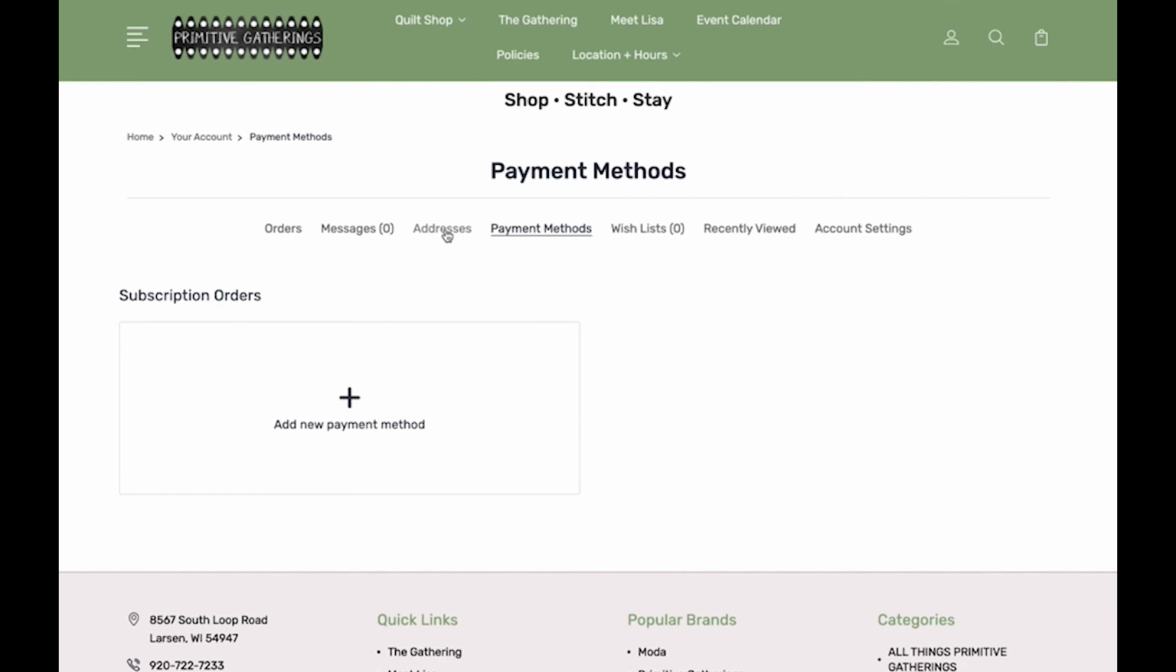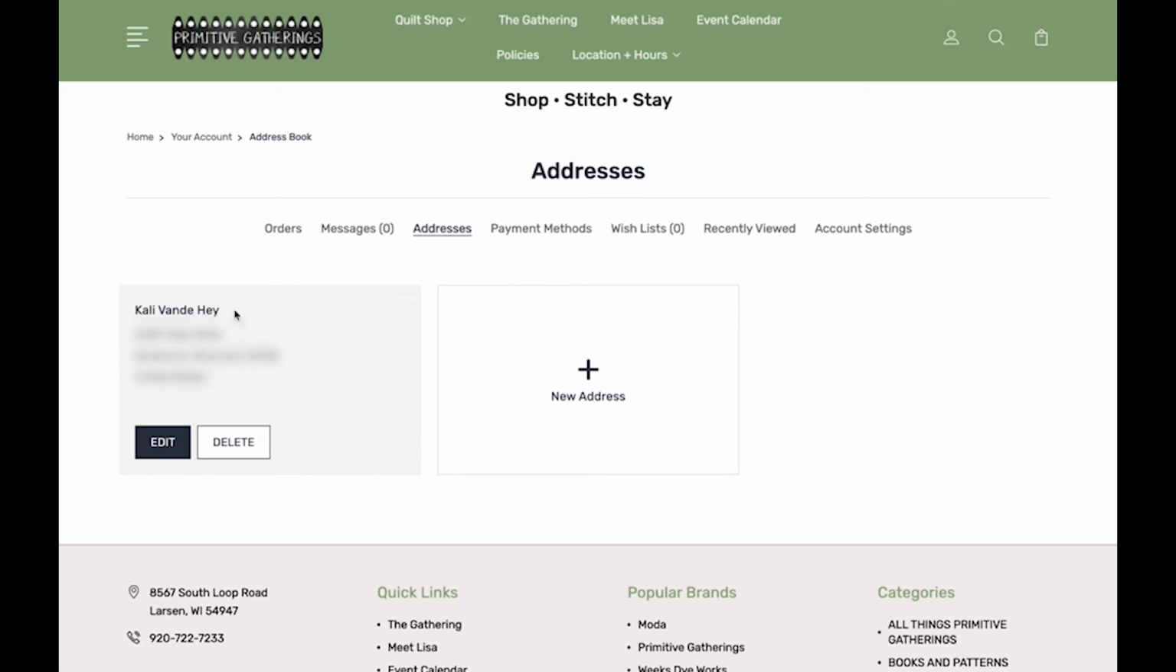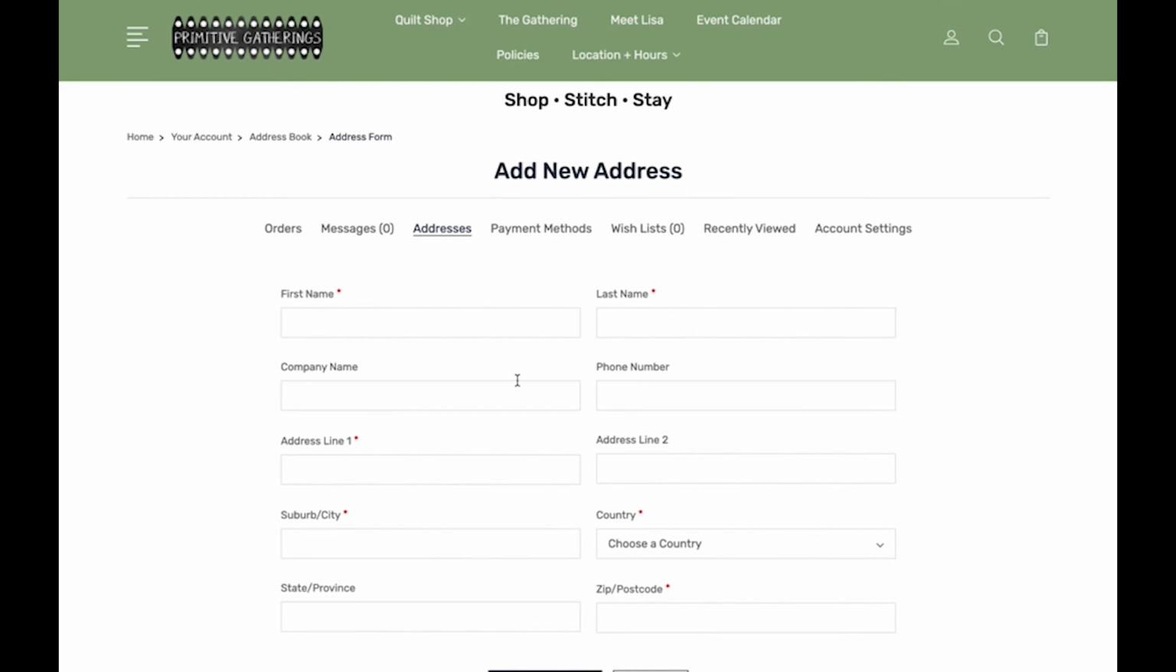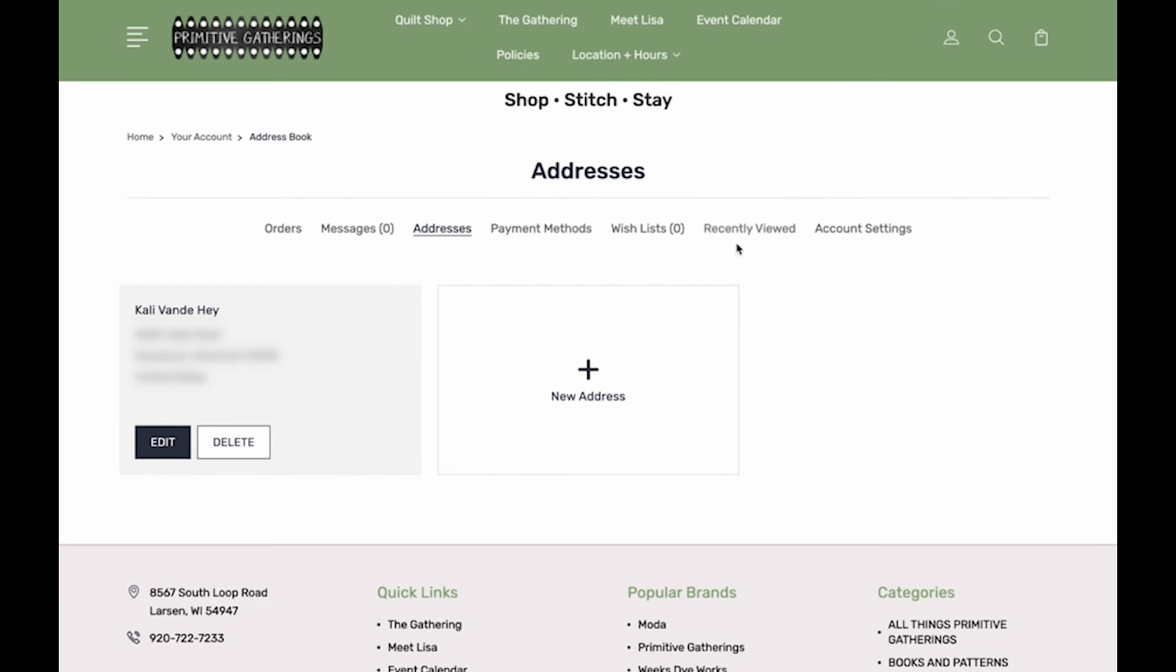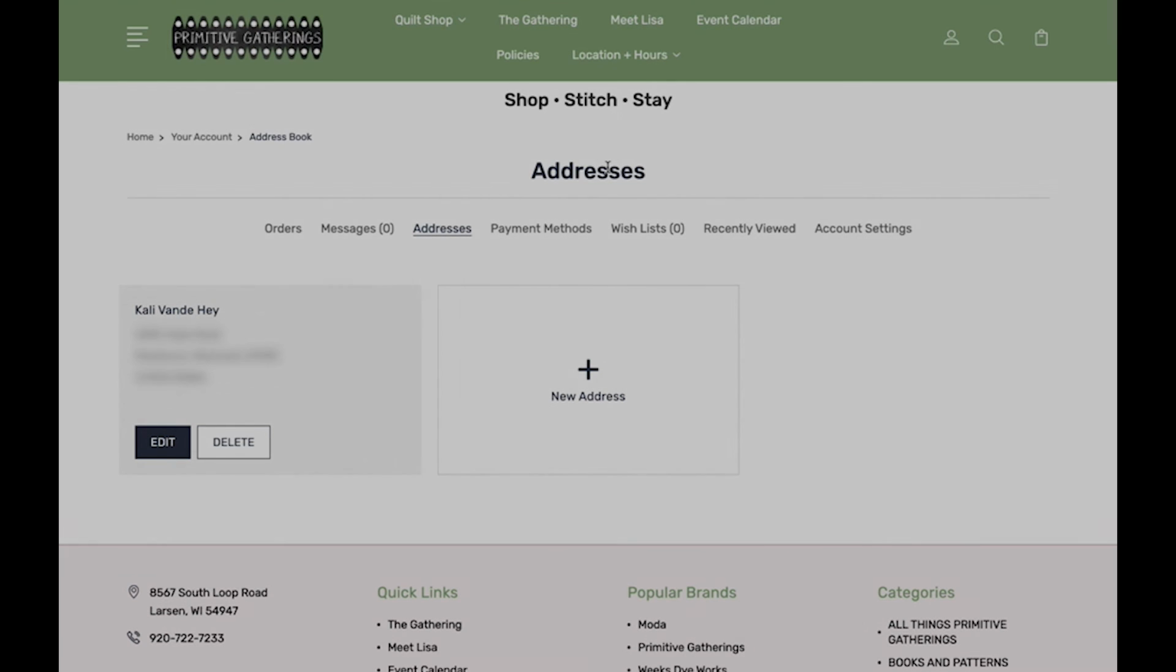Another thing is your address. So right now I have this. If you have a new address, this is where you would enter all your new information. And wish lists would show up here if you ever wanted to build one of those. And messages. And this is how you would reset your password. You should be able to just go ahead and shop around after this.